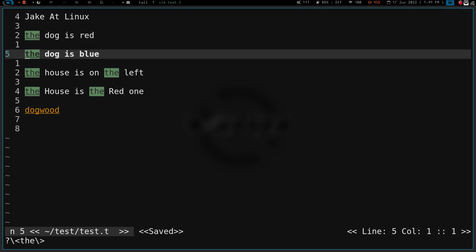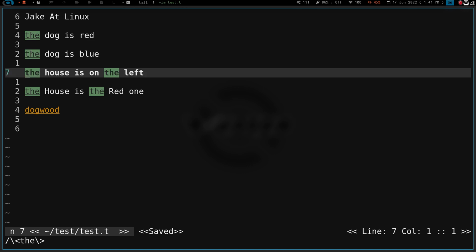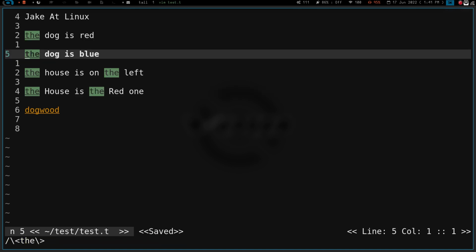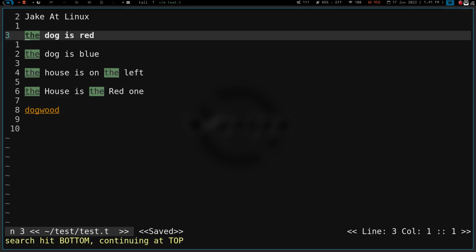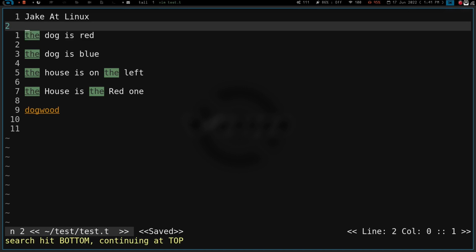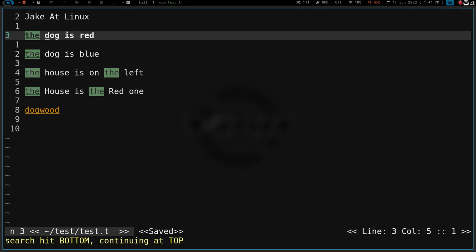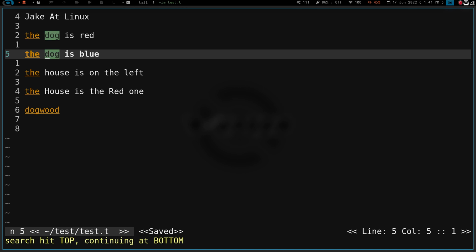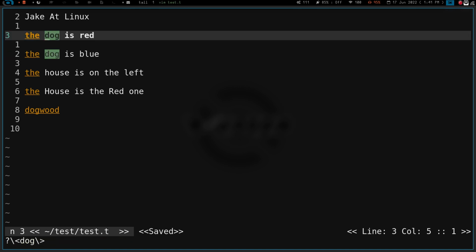word you're looking for, and you're going to press the star. So you're going to press star, and then you can go next, and it takes you through forward searching for each of the next entries. So again, put your cursor under the word you're looking for, press the pound key, and it's going to go back. So I press next, it's going to take you back.